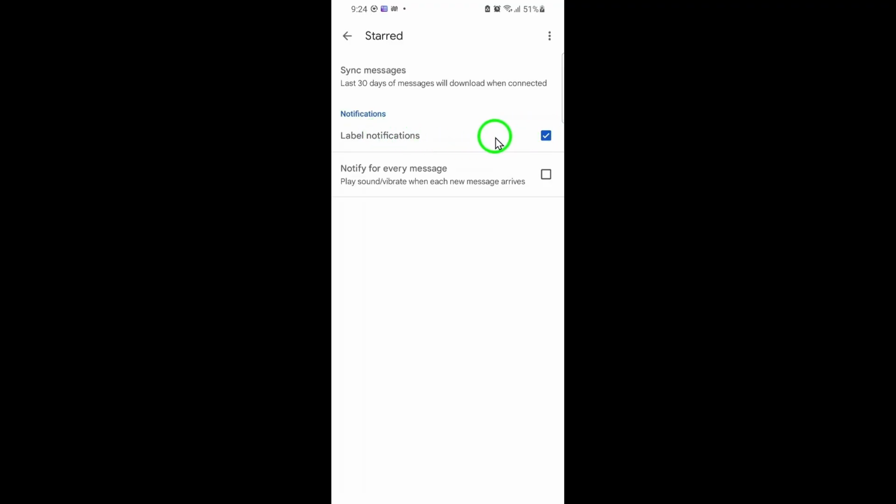To make sure you get notified for every single starred message, check the box that says Notify for every message. With this enabled, you'll receive a notification each time a new email is starred, so nothing slips through the cracks. That's it. Your Gmail app is now set up to notify you every time you receive a starred email.